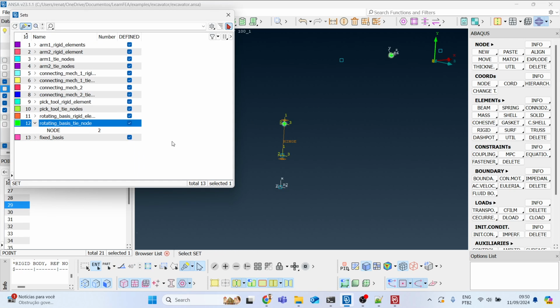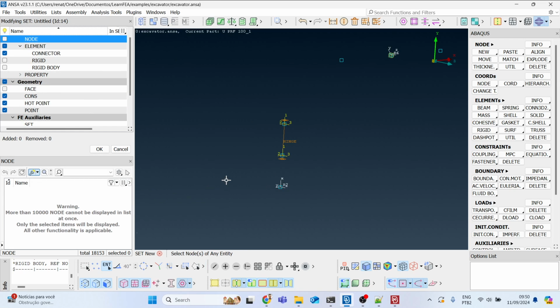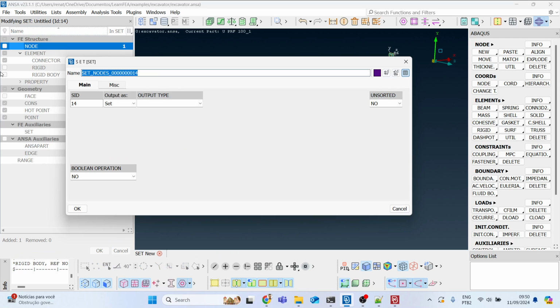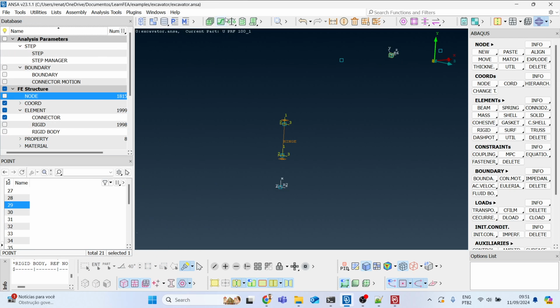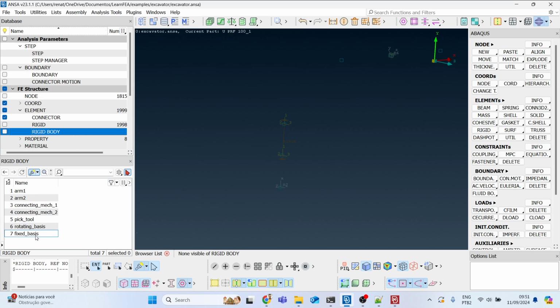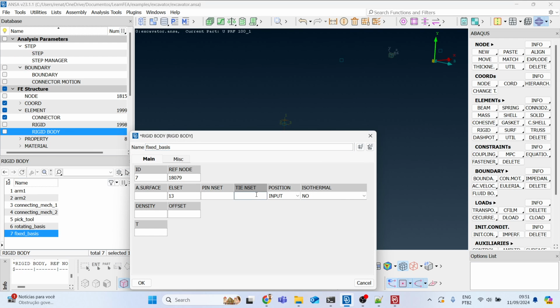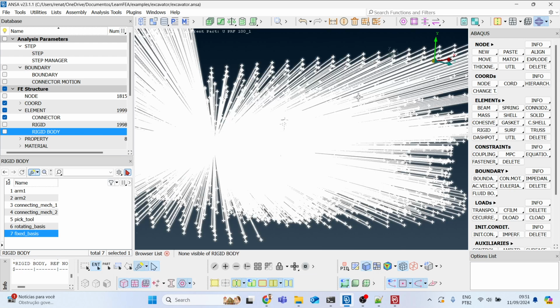Middle mouse button, create a new node set, and select this node, middle mouse button, and this is going to be the fixed base tie nodes. It's a node set. Copy the ID of this node set, which is 14. Close these, go to rigid body, and let's go to the fixed basis and paste the ID of that node set that we created. And now we have the tie node set of this rigid body defined. Press on OK.